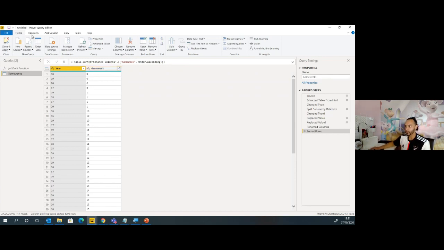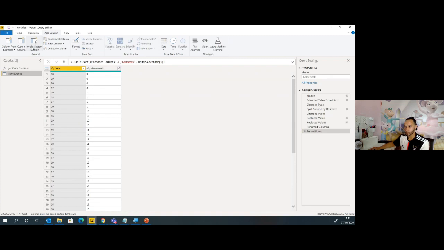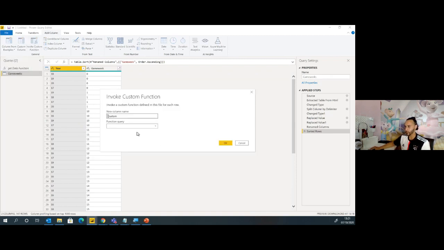From here what we can do is add a new column, and we click on the option that says invoke custom function. If we click on that, we'll just leave it as custom for now. The function query, you can see it's got get data function, so that's the data function that we created in our previous step. And again, it's picked up the parameters, so it's asking you, okay, what do you want to put in as the year?